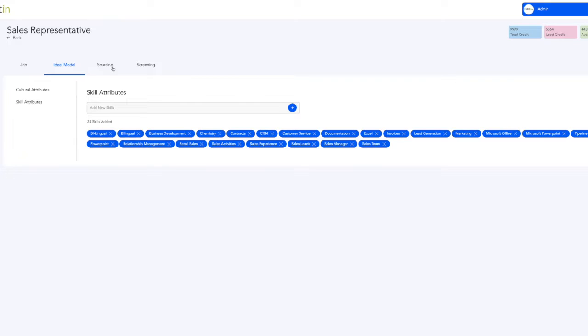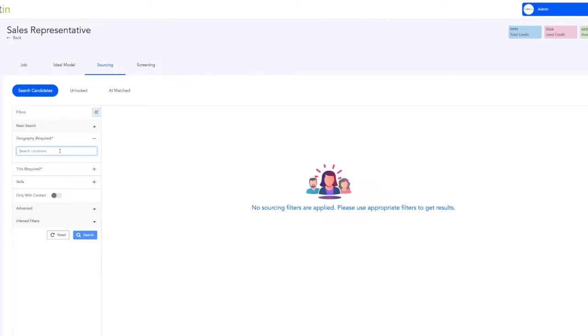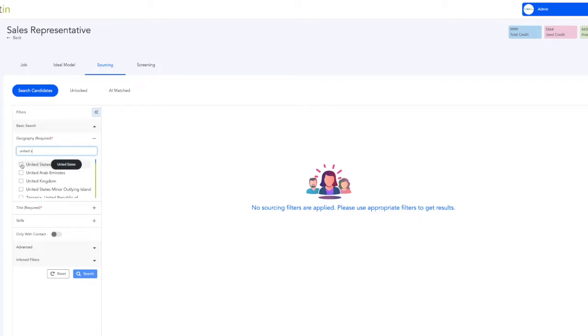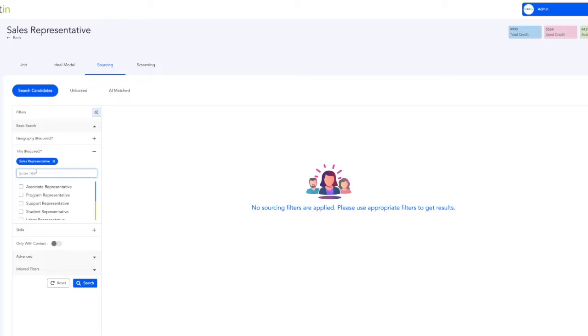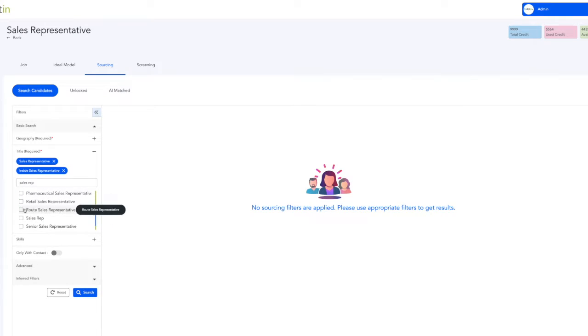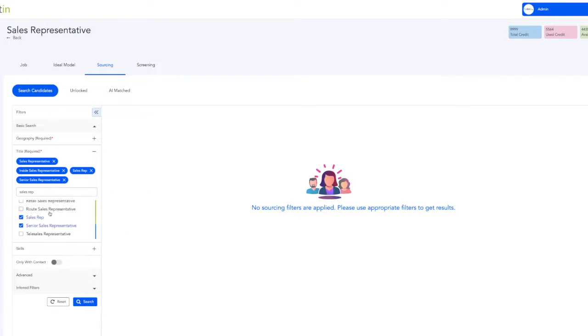To create a sourcing job, simply put in the required filters, including geography, title, and skills required. Notice here we can add a title, and the pick list will suggest associated job titles from the database. This allows you to create a very broad search, which then can be refined through our AI match.